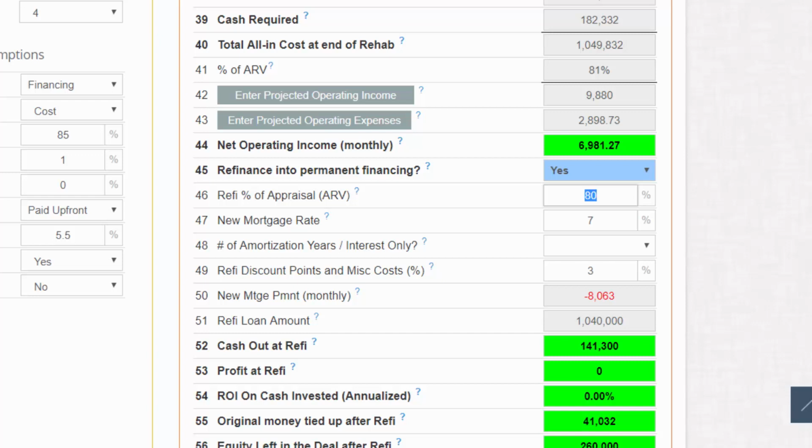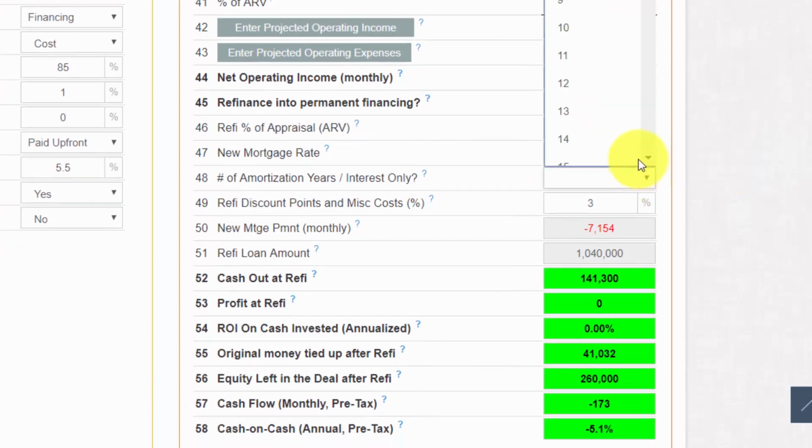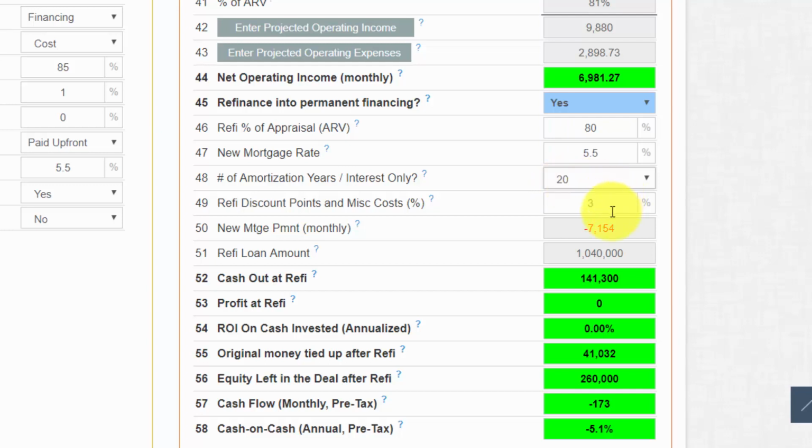And this is how we complete our BRRRR analysis. I can refi out for 80% of this new appraisal. And I'm going to pay a 5.5% rate, amortized over 20 years. And I'm going to pay a point on my refi. So this is my new mortgage payment. This is my new refi loan amount.